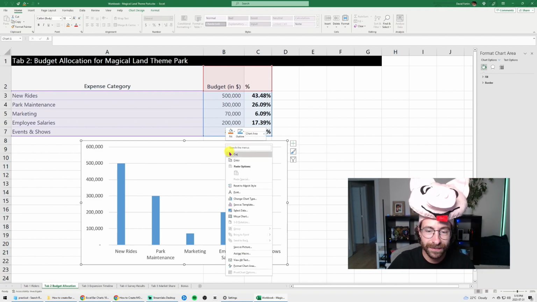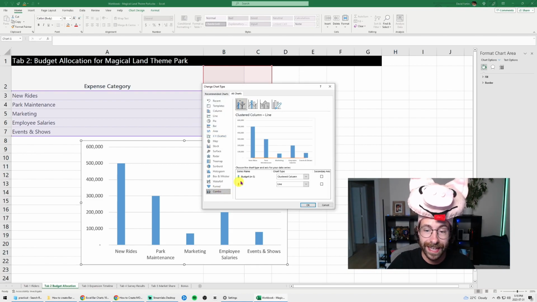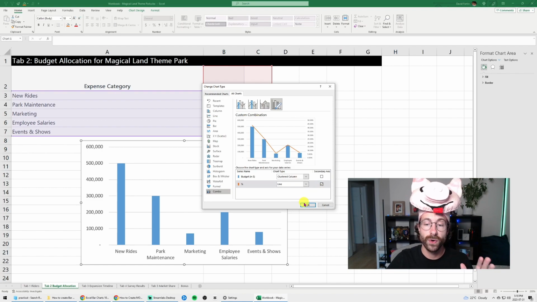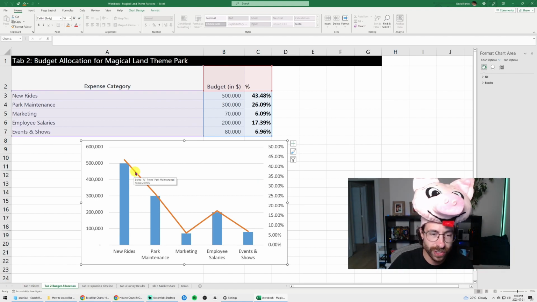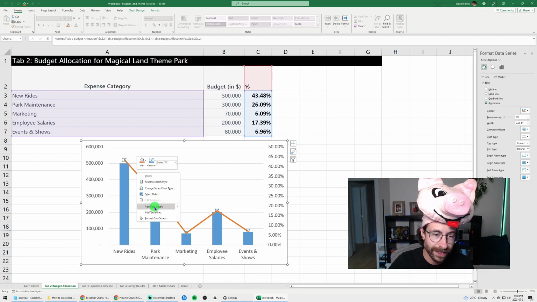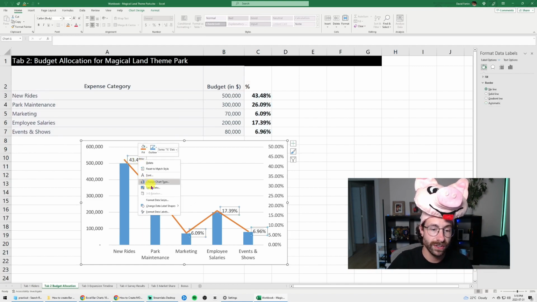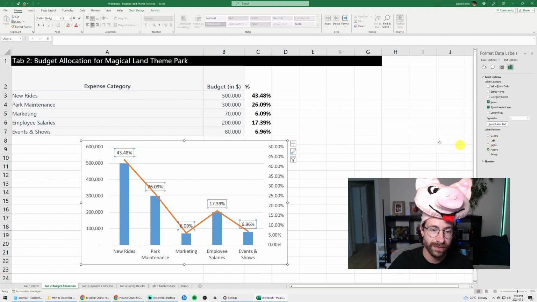Right click on your graph, click on change chart type right here, then click on combo, and then all you have to do for the percentage is click on the secondary axis for a line. Now you're gonna say, hey Piggy Bank, it's not really cute. I know, just keep watching. You right click, you add the data label, and then you right click on the data, you format the data label, and then you put it above.